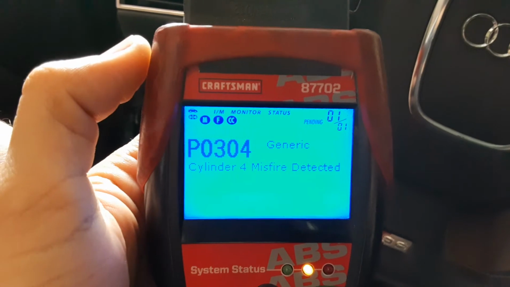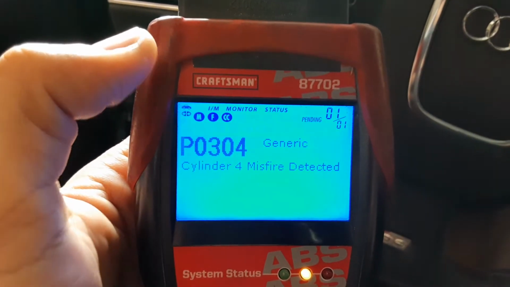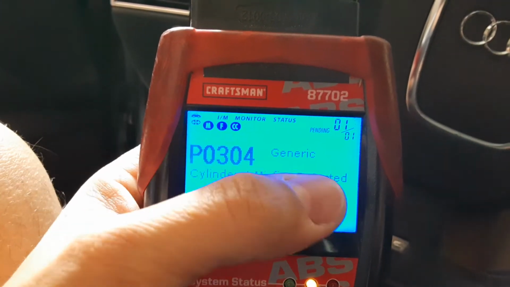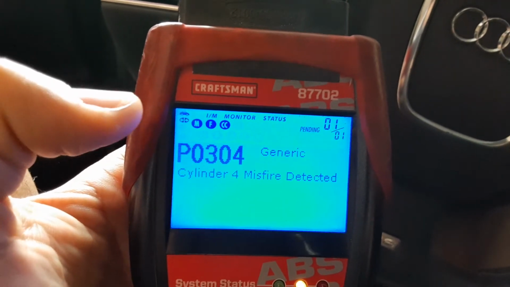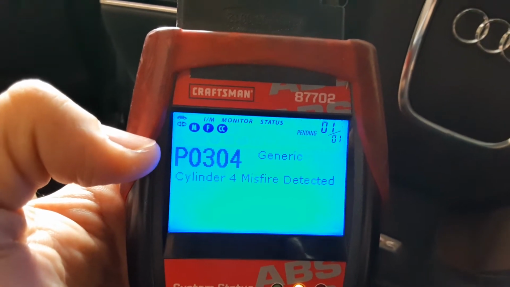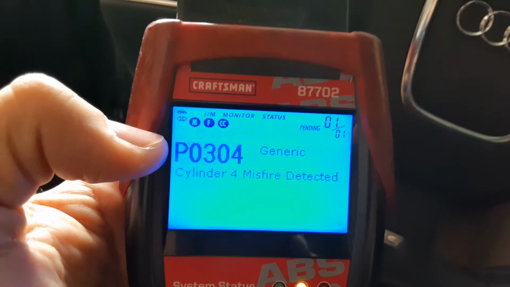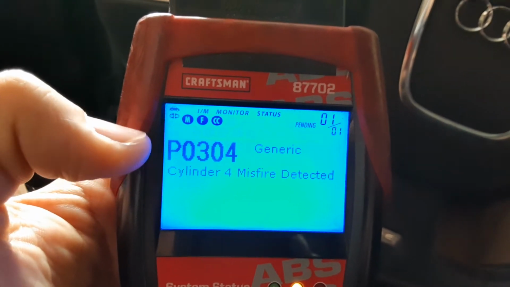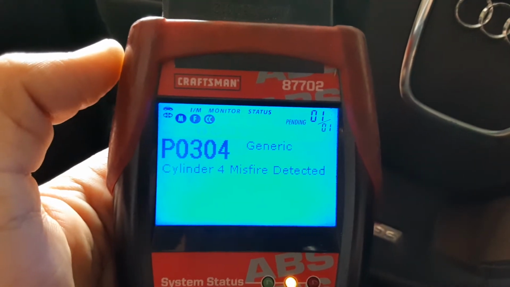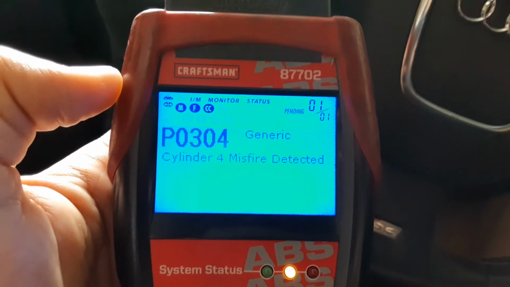As you can see, we're getting the P0304 code for cylinder 4 misfire detected. This only happens when the car is cold. When you first start in the morning, it'll give you this code. After it warms up, everything's nice, everything works perfect because the engine is already warmed up.